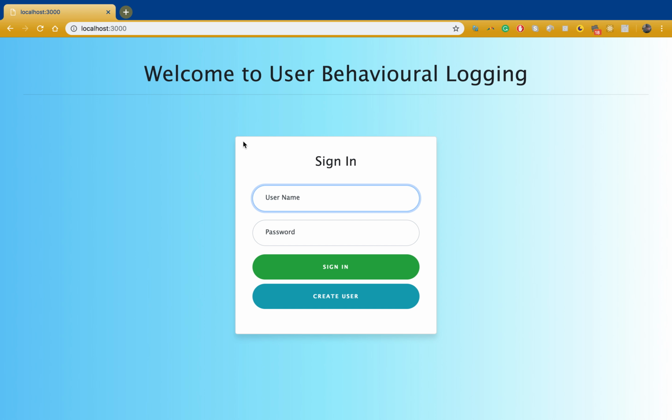Welcome to the user behavioral logging. As you can see, this is the home page of the application. We can create the user or sign in directly if you know the credentials. Let's create a new user.